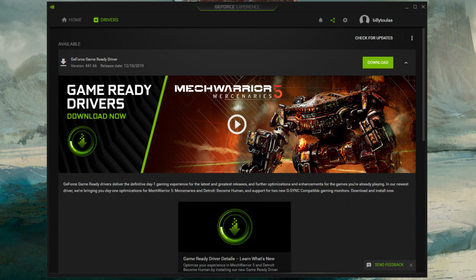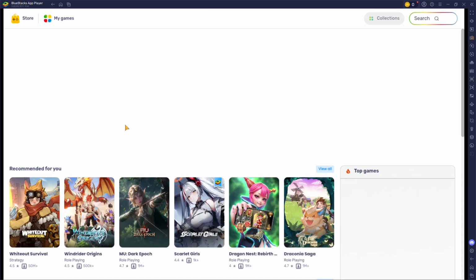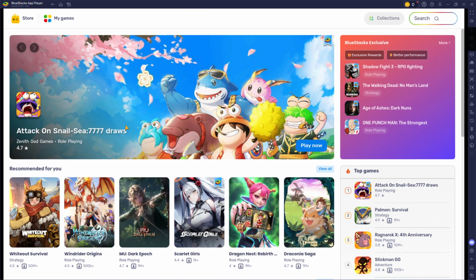If BlueStacks still won't open, go to the Task Manager and end all BlueStacks or Android related processes. Then try relaunching it again. You can also try disabling your antivirus or firewall temporarily, as they sometimes interfere with emulator files.